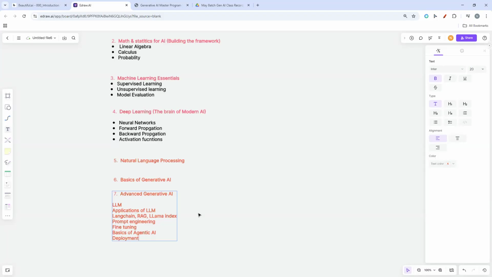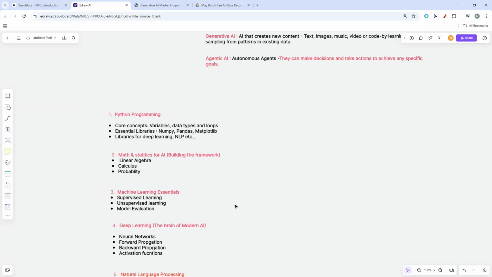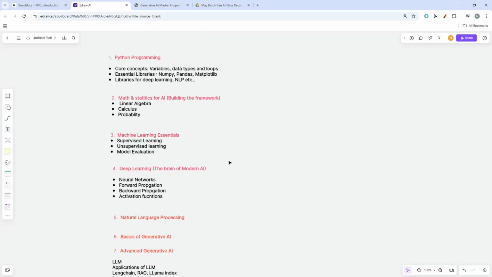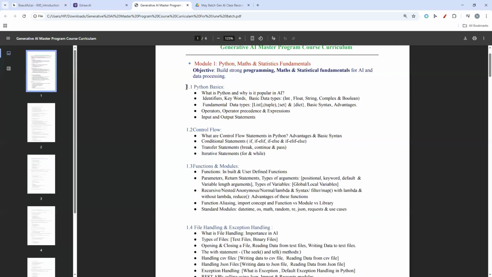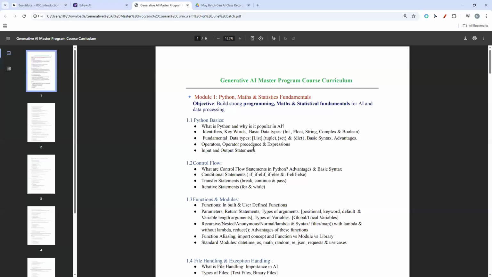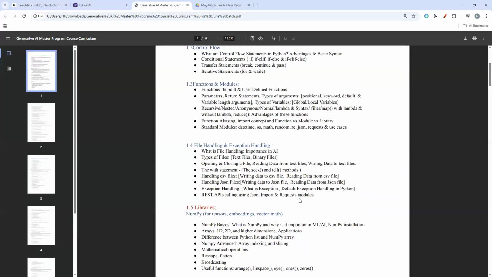So this is a simple way of telling how our 3 months journey will be. But now let me show you the brochure. This is the complete course curriculum. However, it is not limited to that.